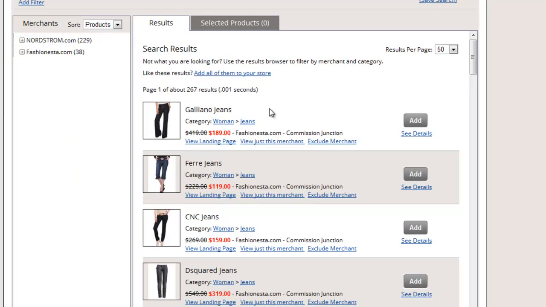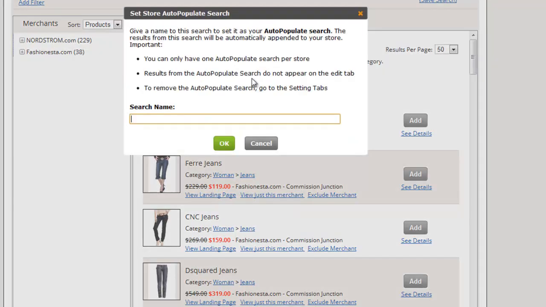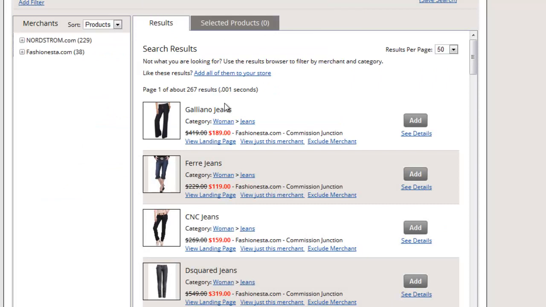Okay, now we need to associate our store with this search. Let's just click the Add All Search Results to Store link and give our search a name. And that's it. All the results from that search will be automatically added to the store and be kept up to date with the merchant's data feed.